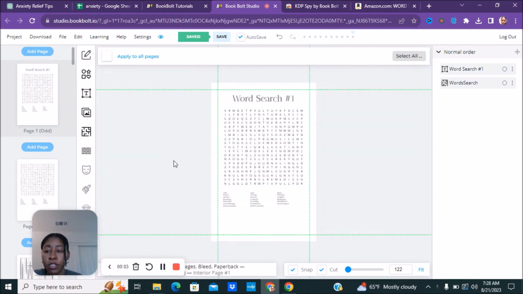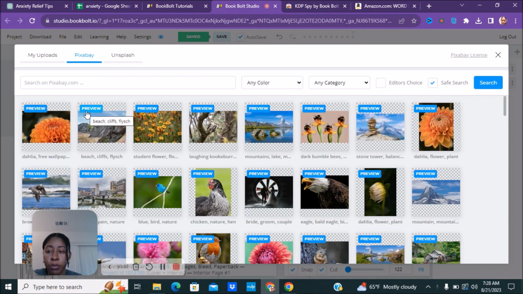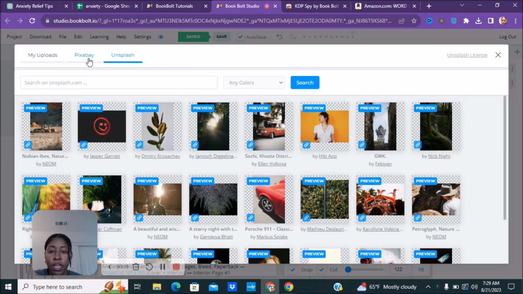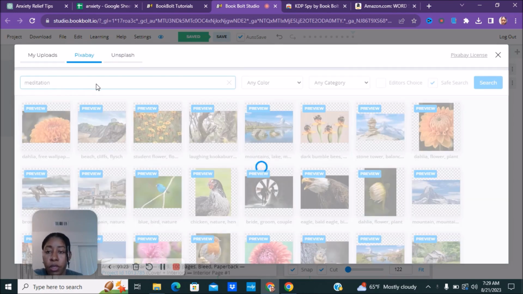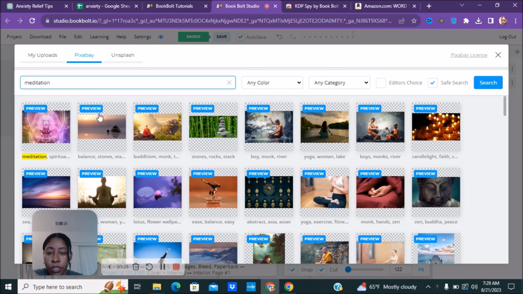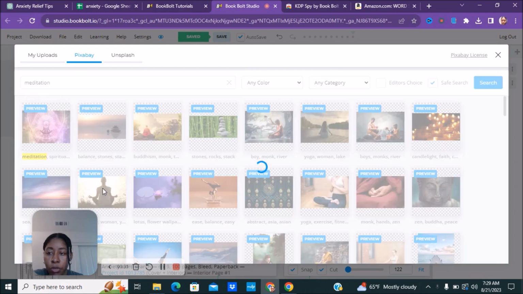Next, you can add an image. So you go here on the left-hand side, and we're going to the file library. And knowing our book is on anxiety, we're going to go to Pixabay. You can also upload your own files that you actually own, or you can go to Unsplash, and add something relaxing, whatever you want. So let's say meditation. Let's see if they have anything on meditation that we can use in the background. So you can maybe pick this woman here.